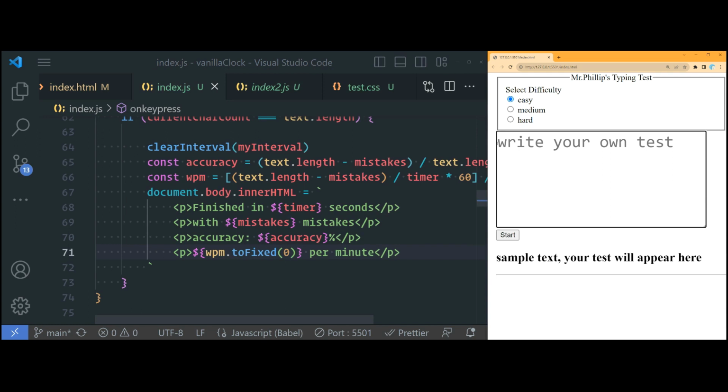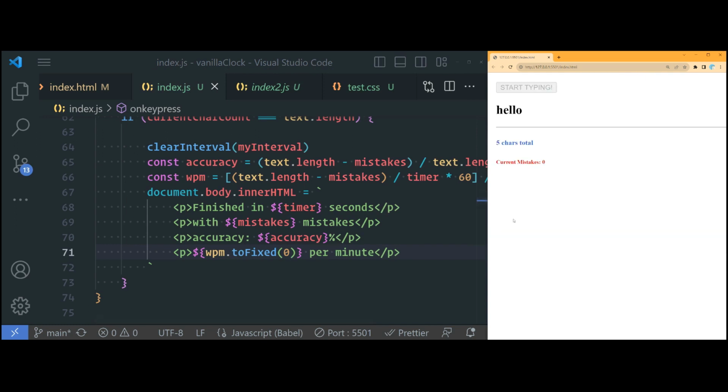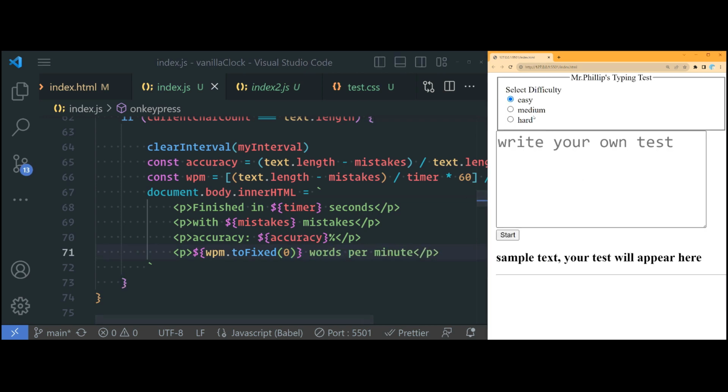Let's see. All right. Let me do hello, HELLO, 32 words per minute, 100% accuracy. Forgot the word words. Okay, I hope that was helpful.